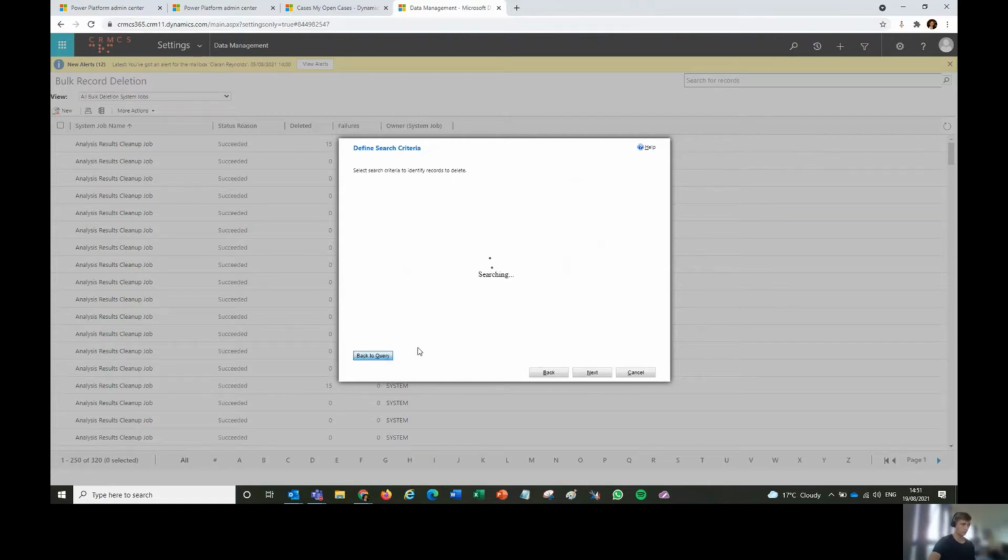So obviously we're able to preview those records, so we can have a look through and just make sure that the ones we're deleting don't have any use to us and are okay to be deleted. Depending on the size, obviously this could take some time.